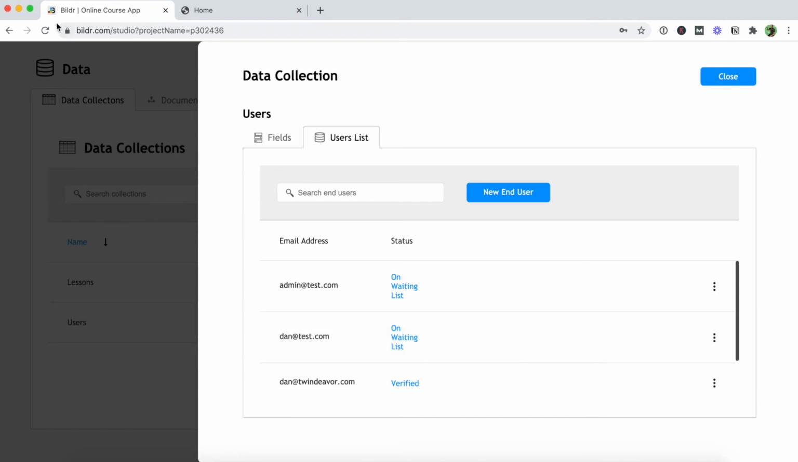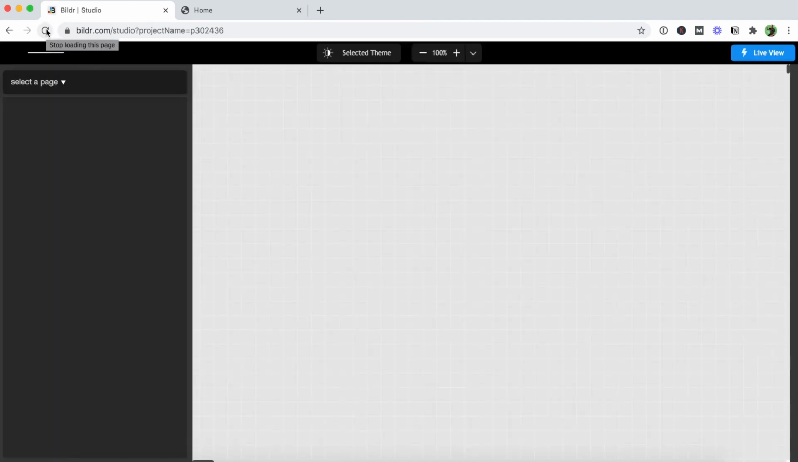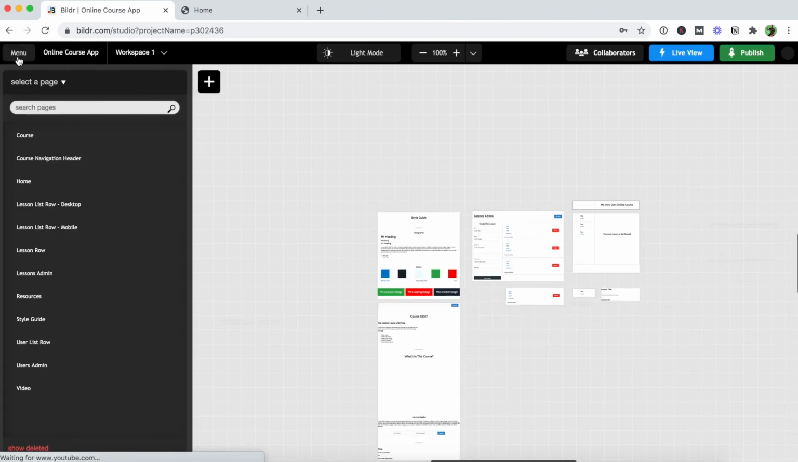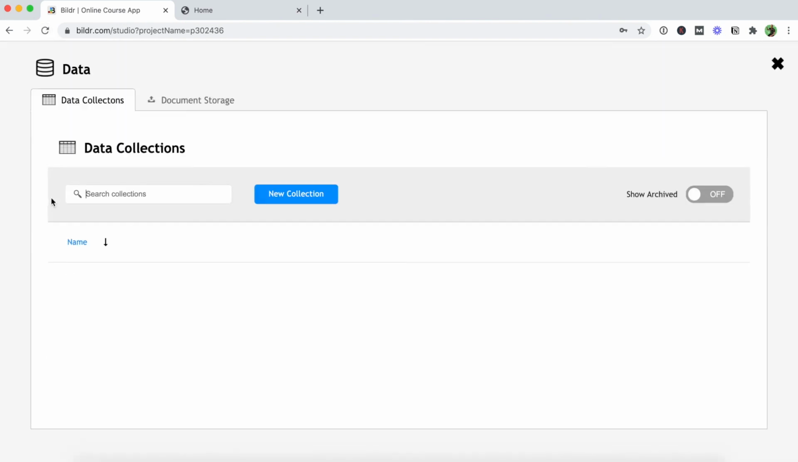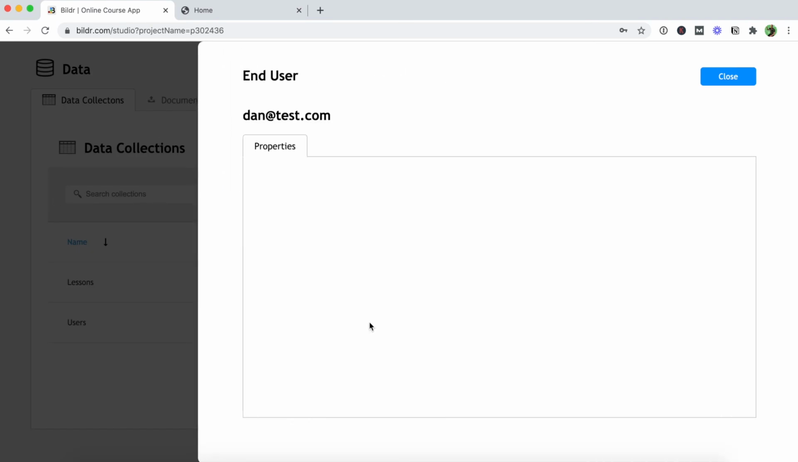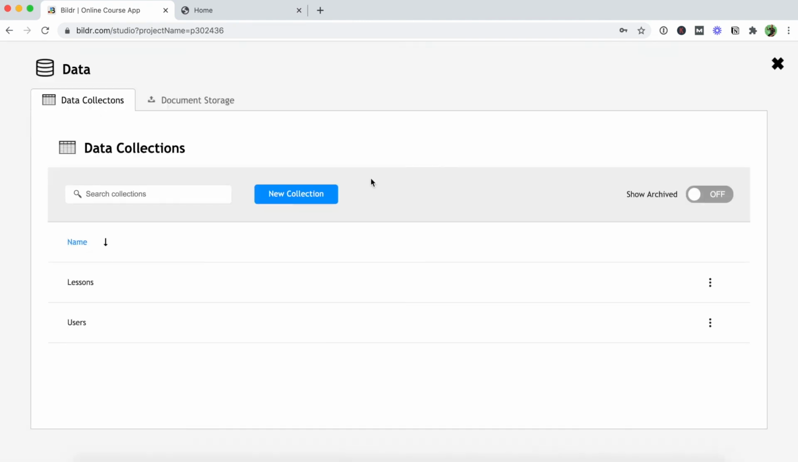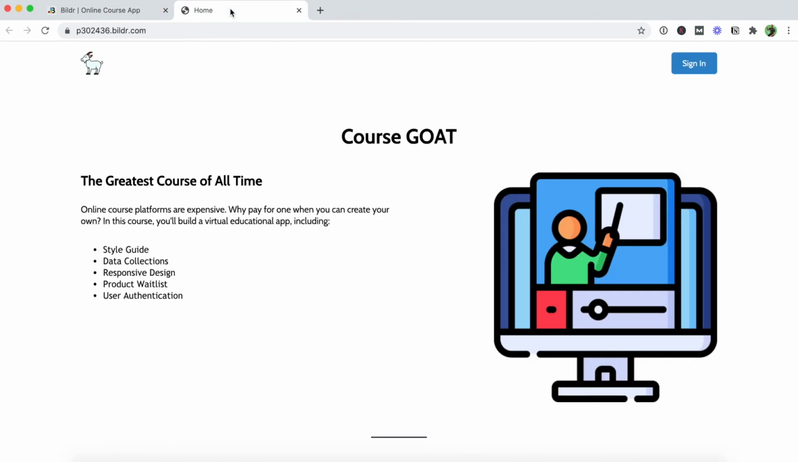And if we just refresh the browser and come back to this, it should show as verified. Let's just make sure that happened. Back to the end users table. Yes, so end user dan@test.com is verified and off the waiting list. So let's go see if that test user can sign in.